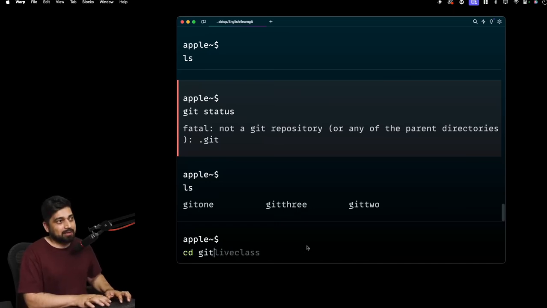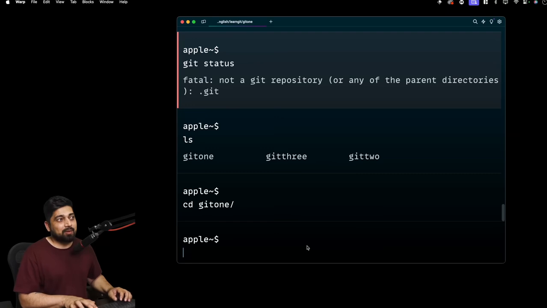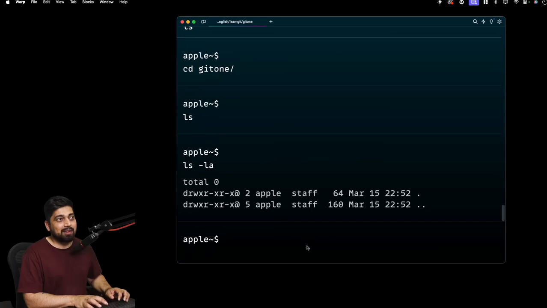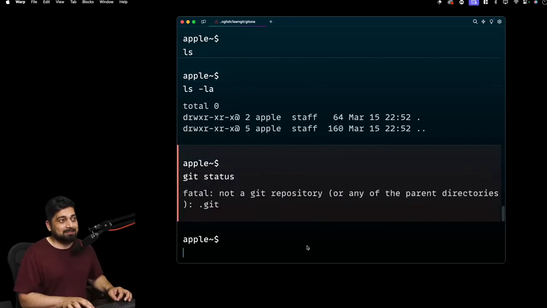Let's go into the Git1 folder. I'm currently in that. There is nothing inside it, and I can do an ls -la to see all the hidden folders as well. As you can see, there is nothing inside it. Now, first of all, let's check. It's always a good habit to run git status. This is a command which you should run often, so go ahead and make this a habit.